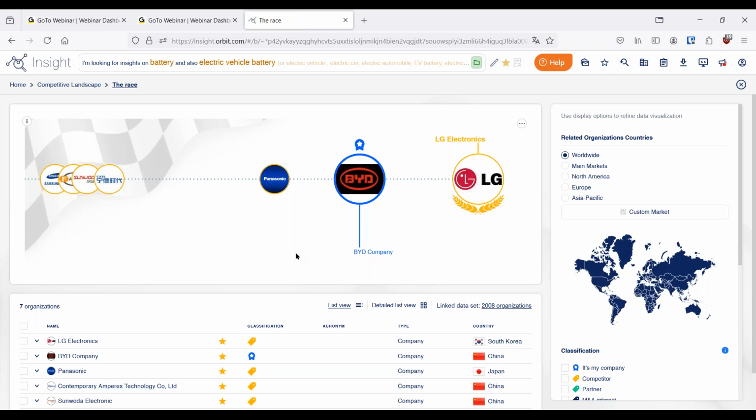So let's take a look at this graph. The race graph shows who is leading the race on the research topic of the electric vehicle battery among the companies that we have defined, and also where your company is positioned in relation to them on the research topic. This graph takes into account 6 dimensions to analyze the different players around the topic.